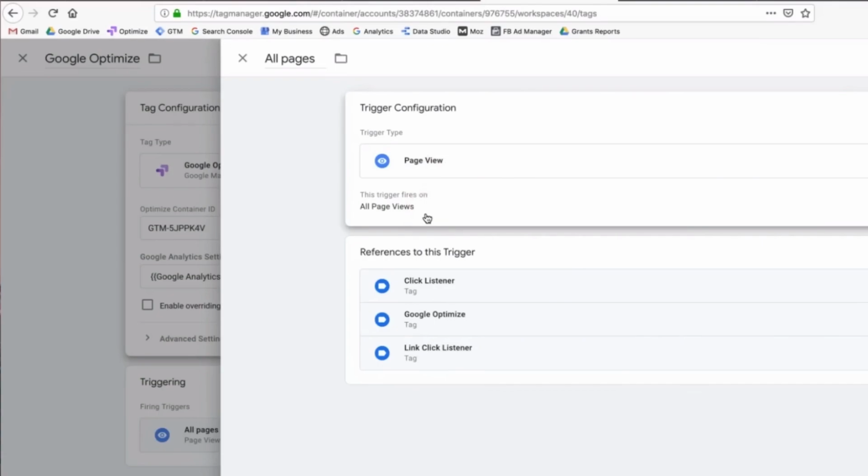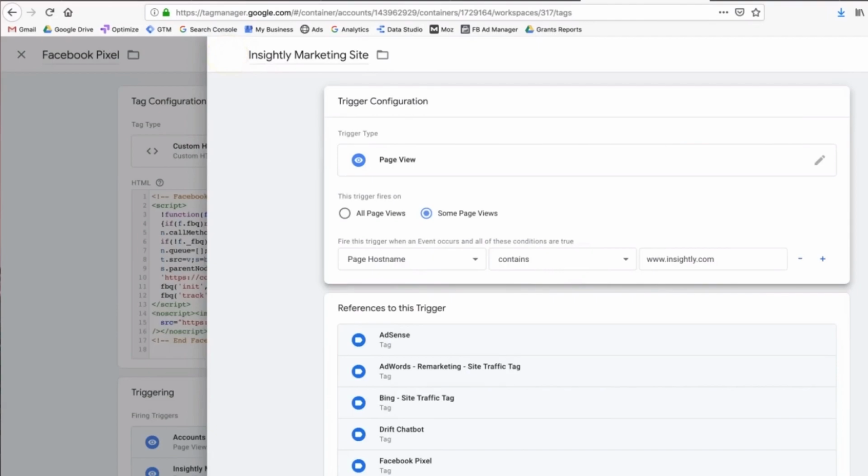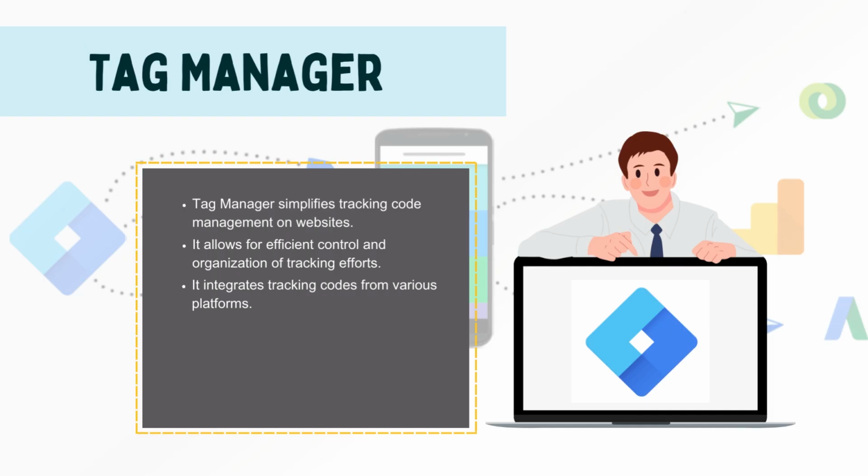representing a straightforward example. On the other hand, when considering a specific platform like Facebook, the tag contains the respective code, while the trigger determines the pages on which it fires. The tag and trigger work together harmoniously.